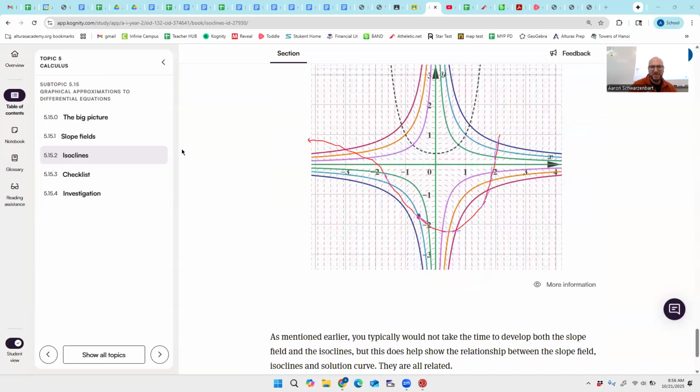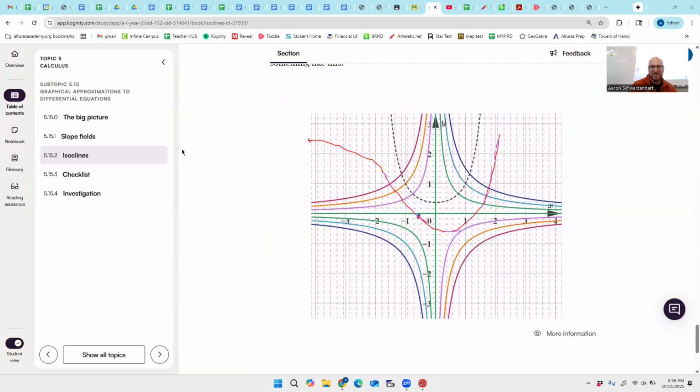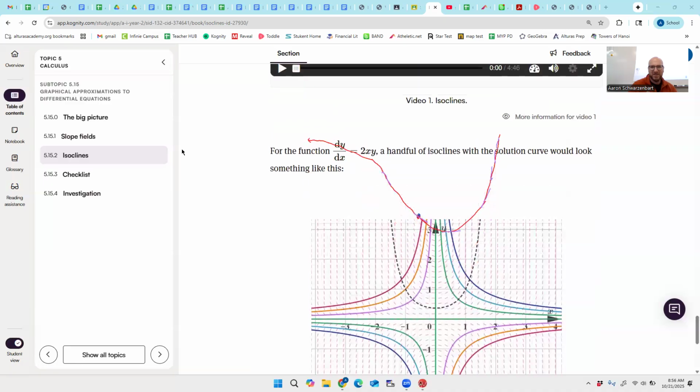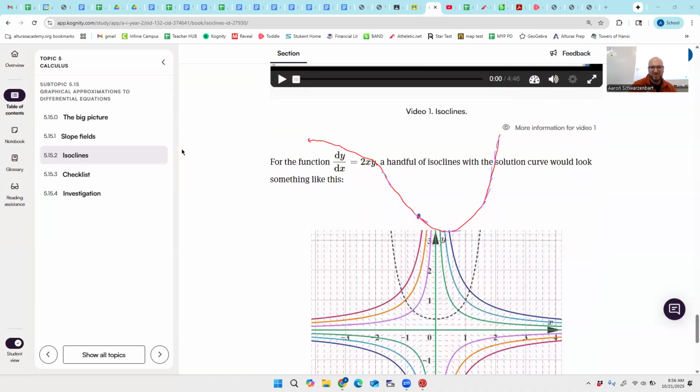Here, the colors are all the isoclines. That makes sense. So isoclines are simply connecting spots in a slope field with equal slopes. Okay?